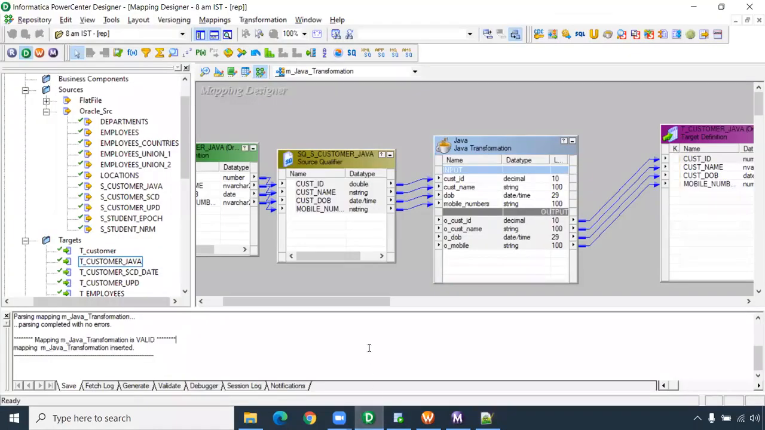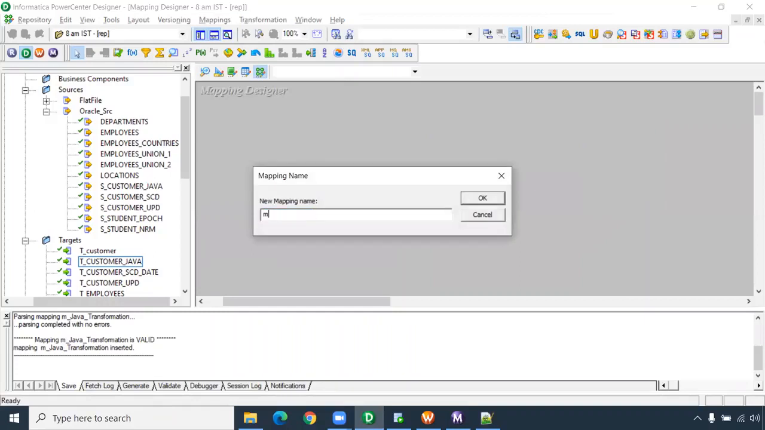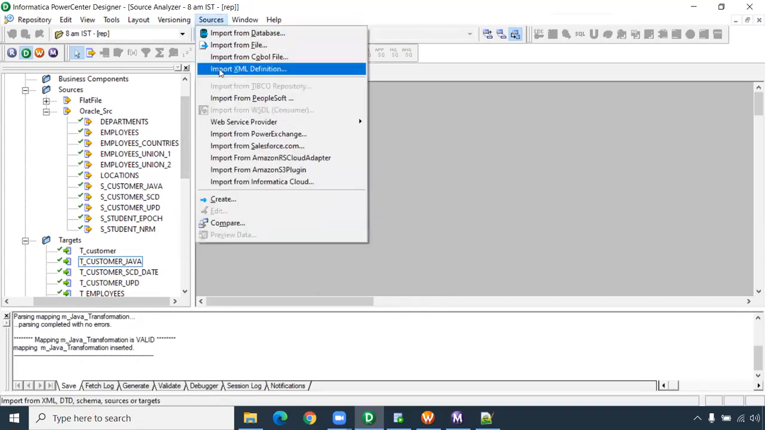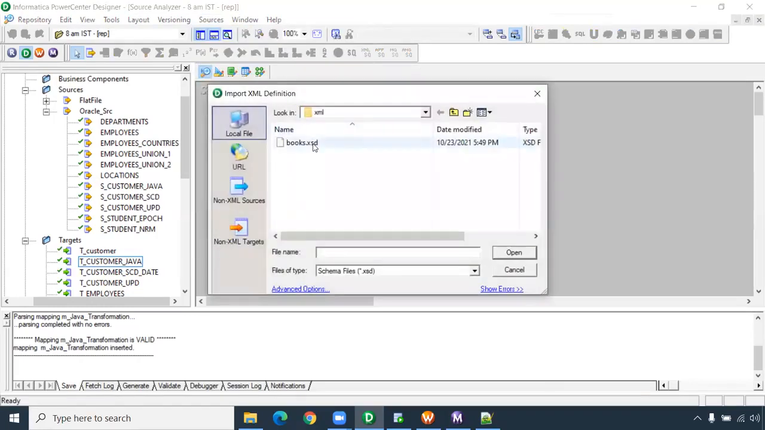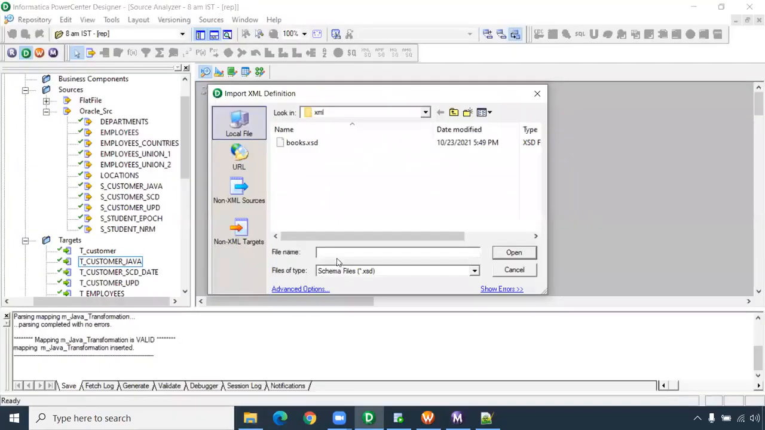We'll go for the XML transformation now. I'll go and create m_XML_transformation. For the source, I will pull the XML file. Go to source, import from XML definition. You have the XML definition. Where is the XML file? If I have the XML file in the source file location itself, I can keep it, no issues. So here only I have it.